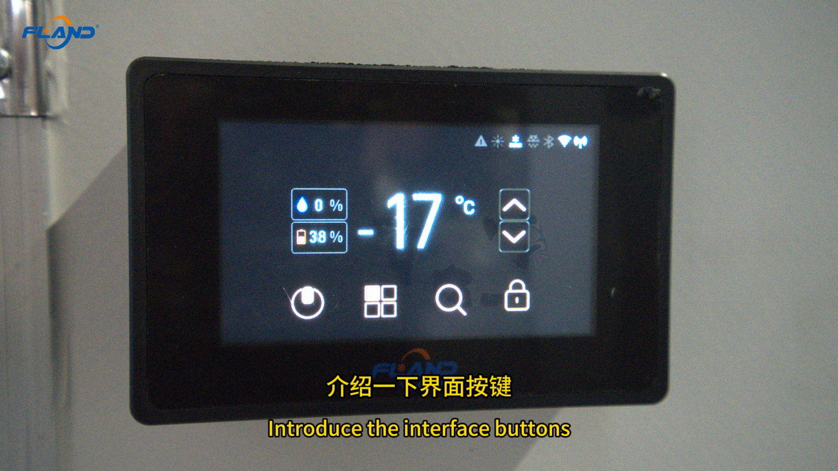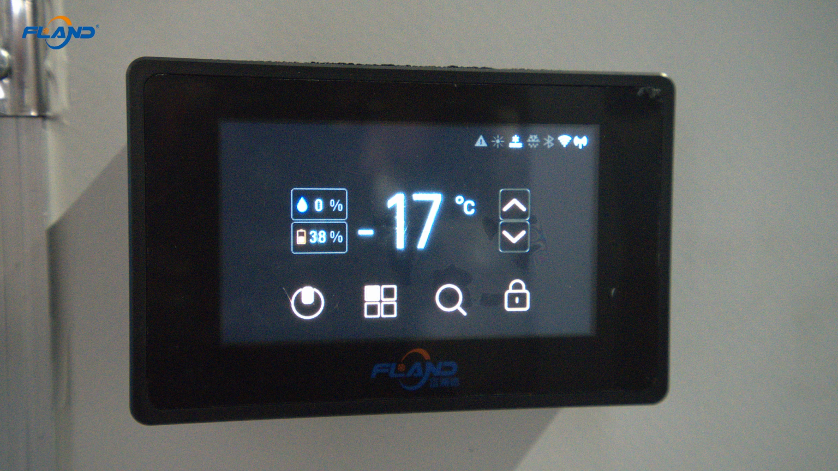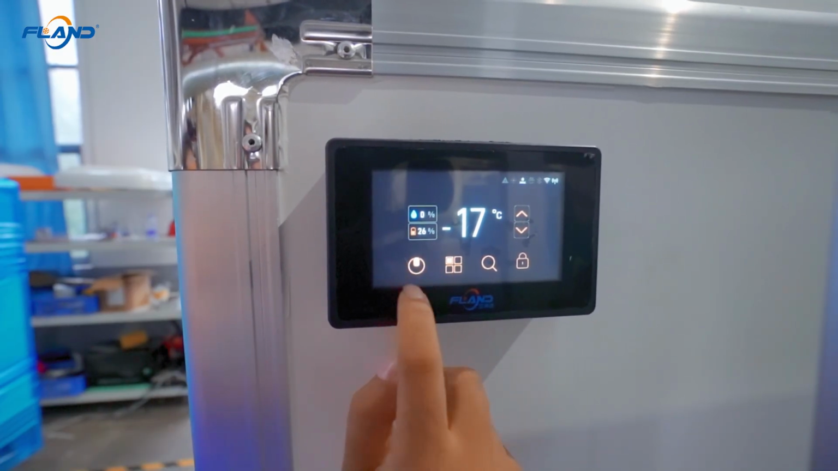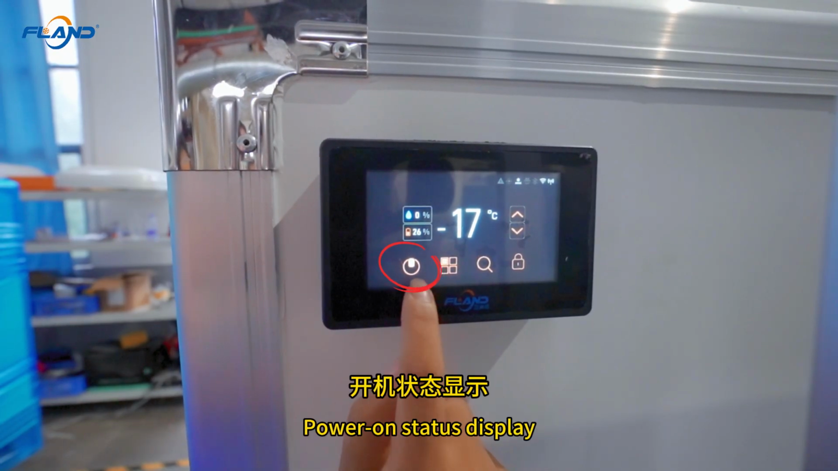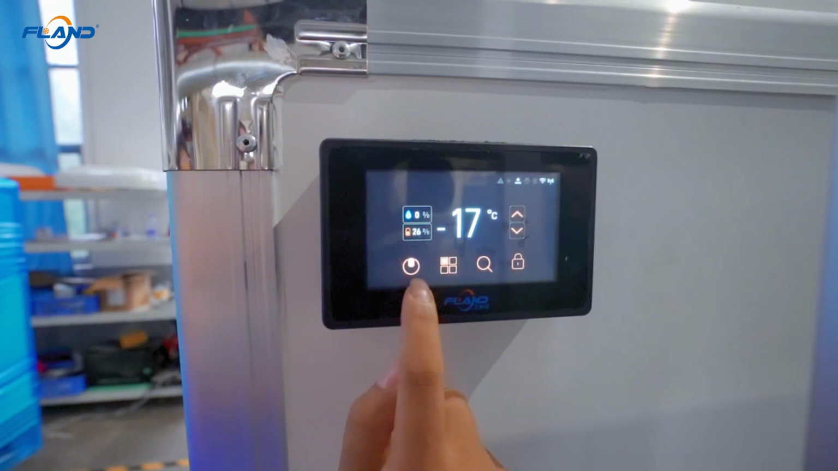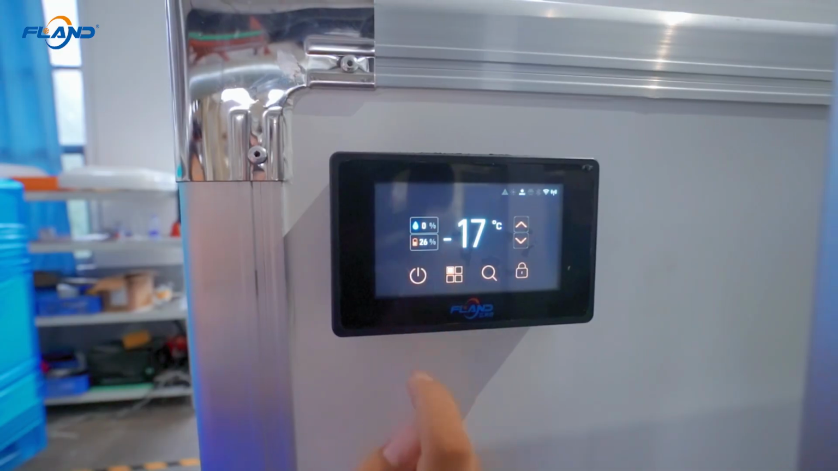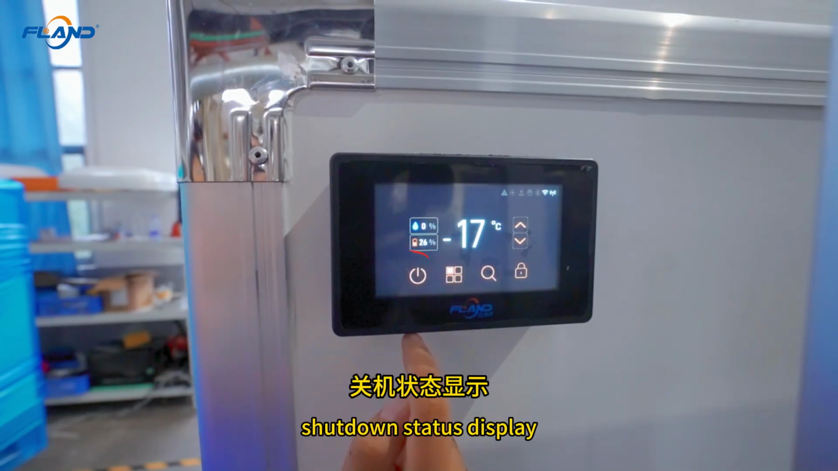Introduce the interface buttons. Safety lock. Power button. Menu key. Query key. Power on status display. After clicking, shut down status display.